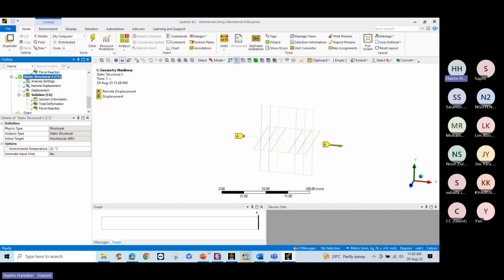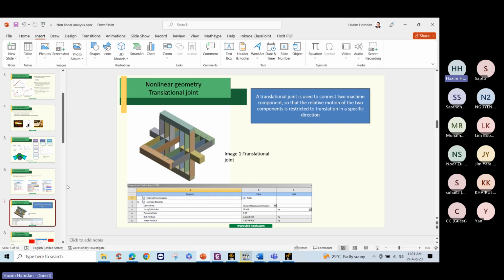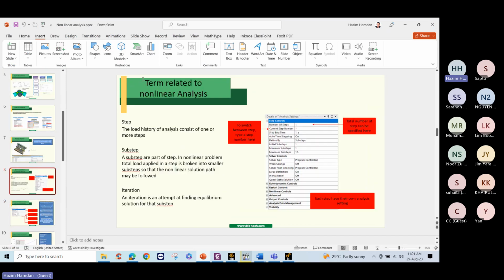Okay, sorry. Actually, you need to set the step control. Before that, I will explain about the step control. So this is to perform the nonlinear behavior analysis. Actually, you need to apply the step control.